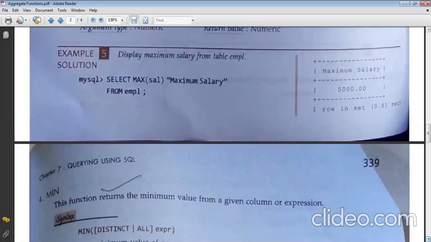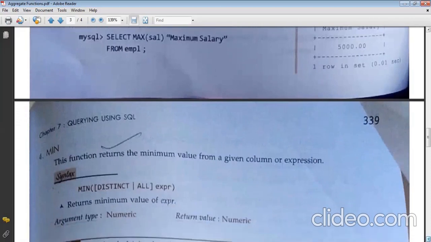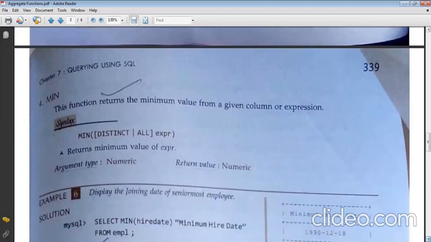The next function we have is minimum. It is same as maximum. It will just give the opposite of it. That was giving you the maximum value, it will return you the minimum value. The syntax is all same. Only the function name is going to change. Argument type, return type, all is same.